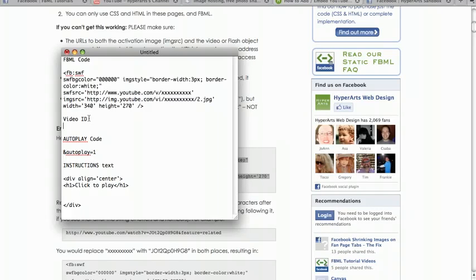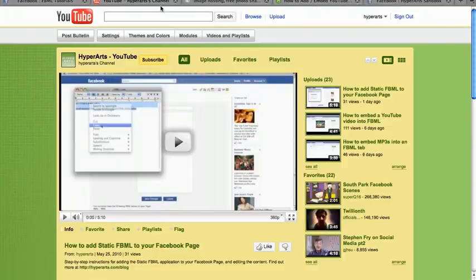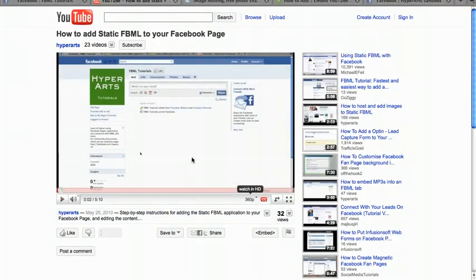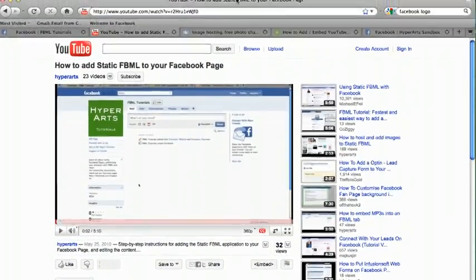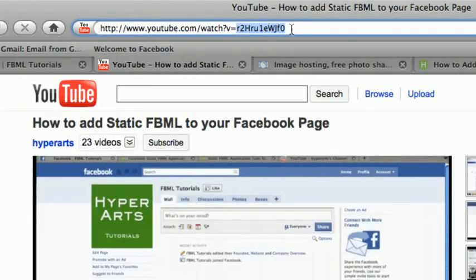Next, we have to go grab the video ID. Find the video that you'd like to embed in your Facebook page on YouTube. Right here I'm on the HyperArts YouTube channel, and I actually have to go to the videos page by clicking on the title link right here. And there you will find, in the URL, the video ID code.